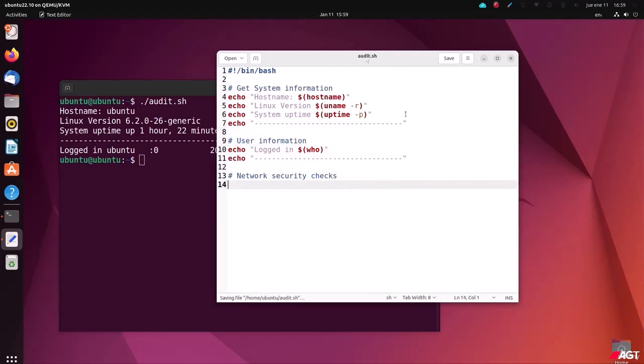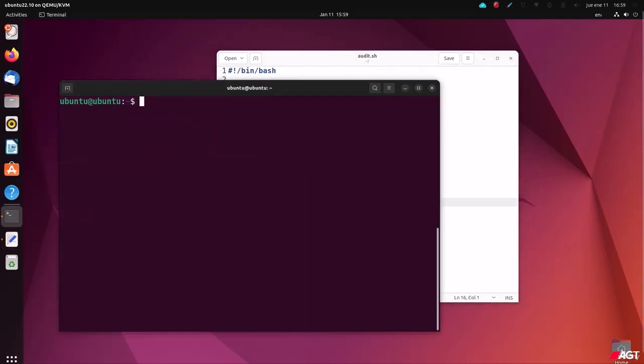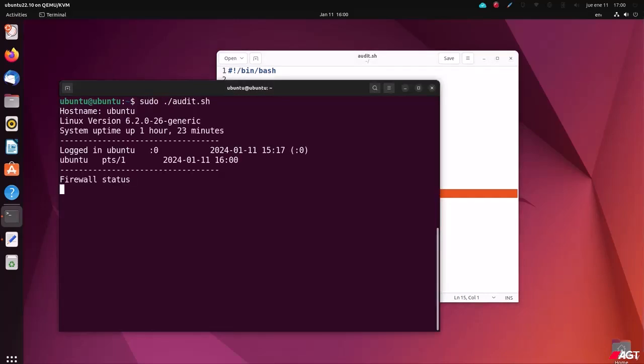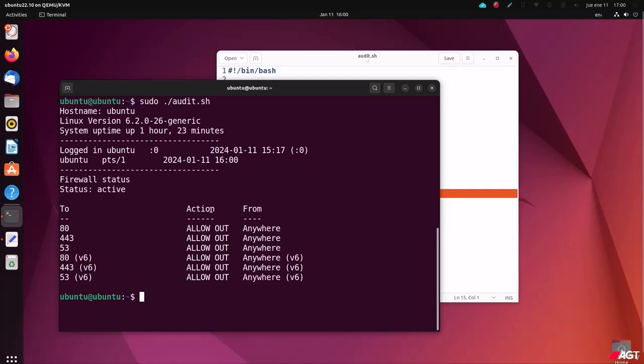Now, you might want to add a separator line again. And it can be useful to do some network checks. For example, is the firewall running? And we type the command sudo ufw status to check if the firewall is running. So let's run it again. And the firewall, we run it as sudo, so we need to run our audit script as sudo. And then it tells you if the firewall is running or if it's not running. So with an audit script, you can then quickly check a complete Linux system about what is going on.